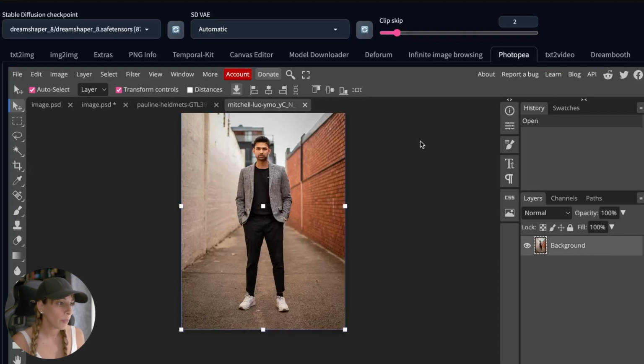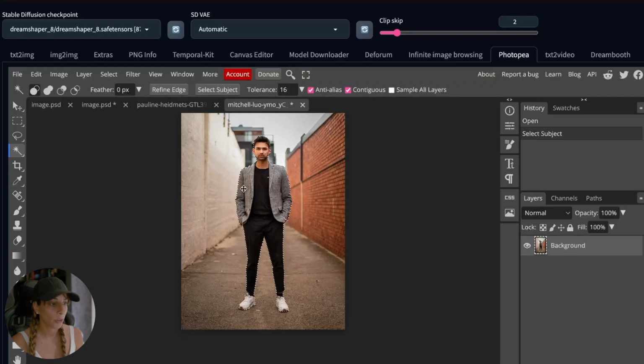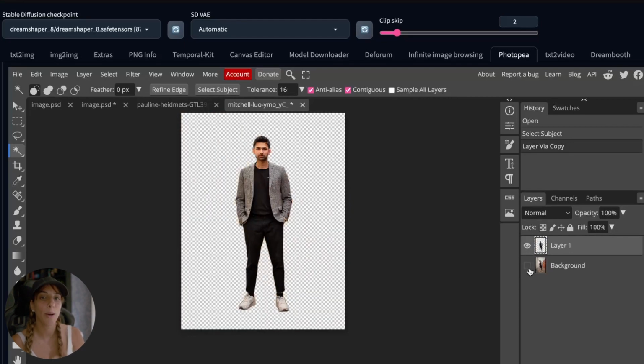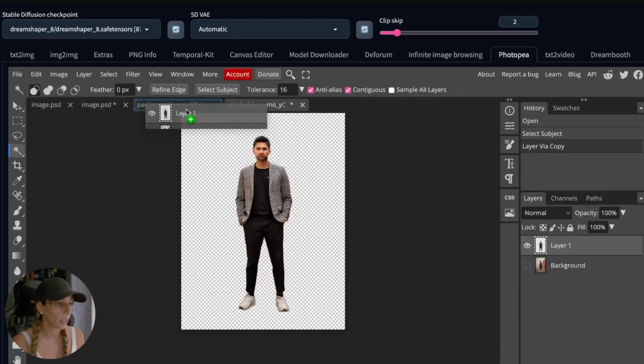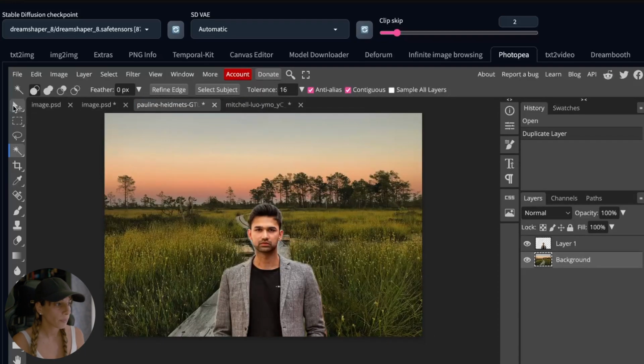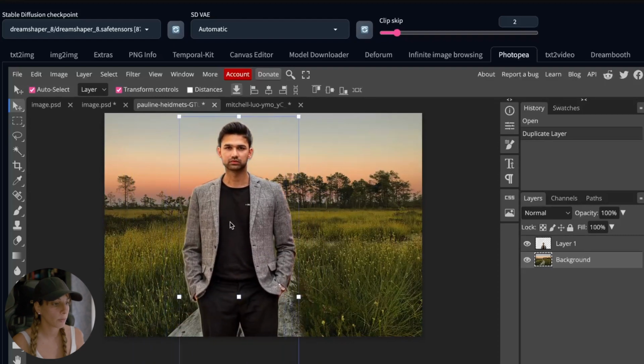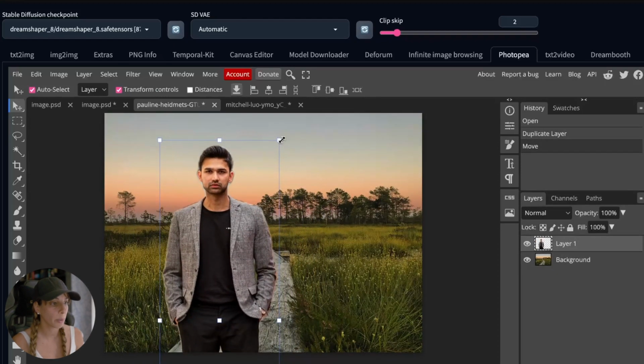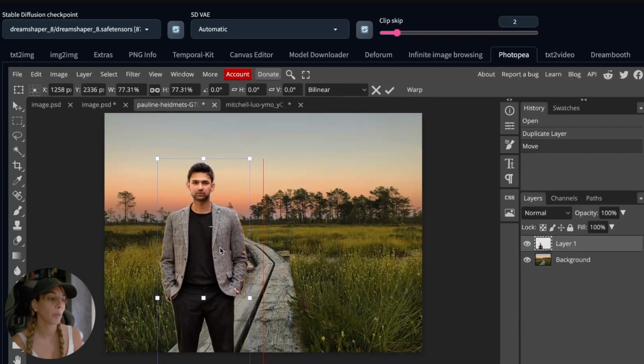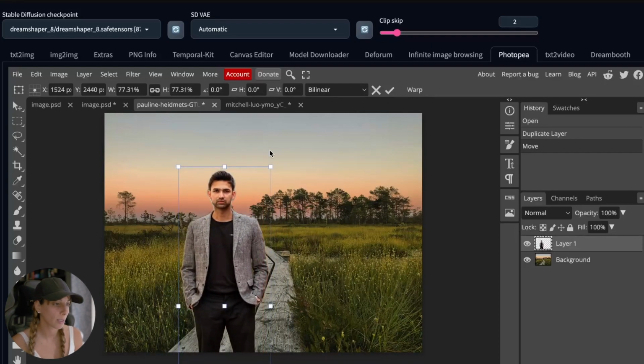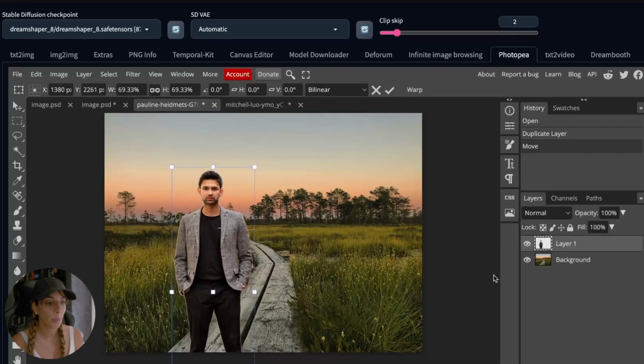So what you can do, you can click on this little tool here, and then you can select object. So you can see now that the object has been selected. Right click, you can create a layer via copy, and now we have this subject, and we can move it into here like that. Now here we want to maybe adjust the picture a little bit, just to give it a little bit of perspective. I know this is not the best, so something like that, for example.